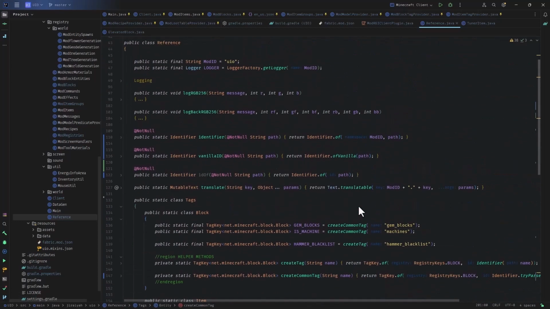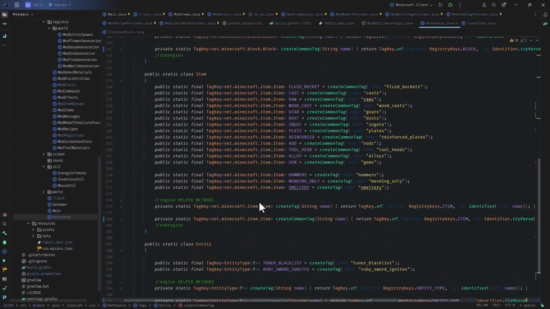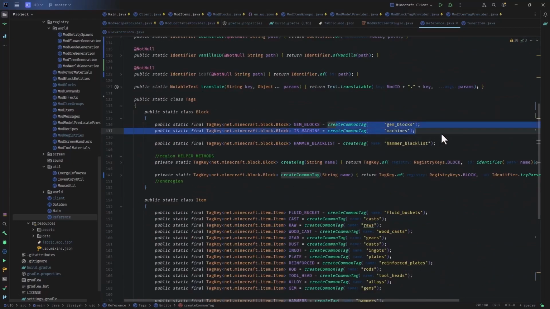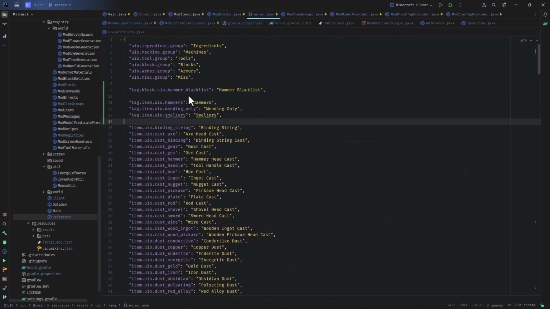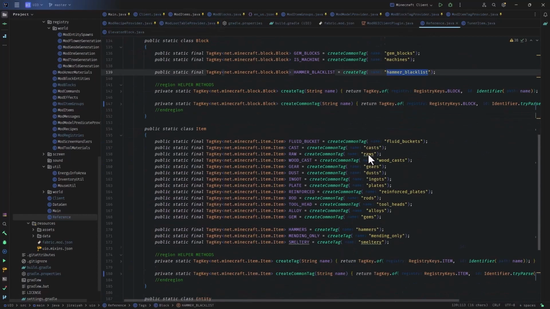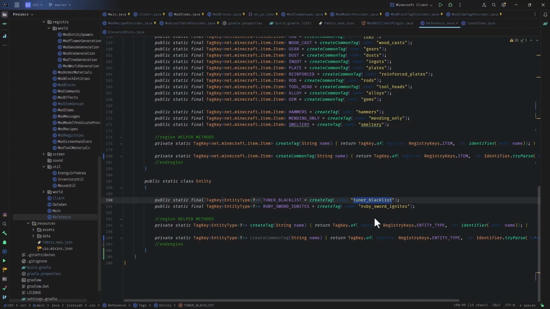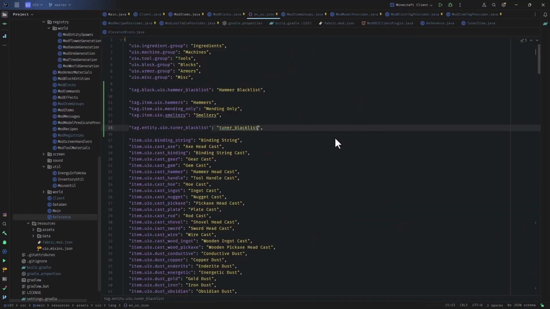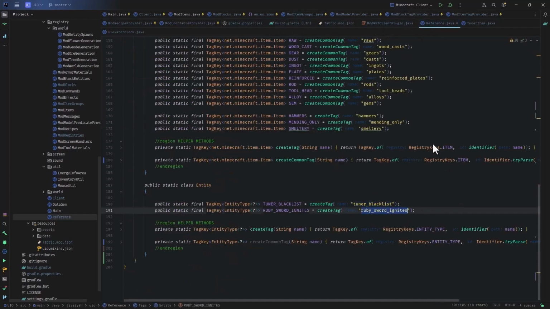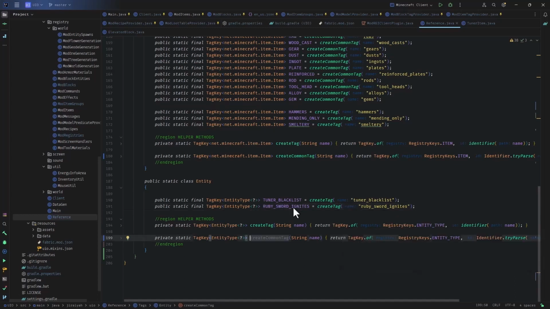These are for the common ones. Remember, we had translations for tags. Thankfully, the common ones are being translated by itself. So here we have only hammer blacklist. If I come back here, you see that I have tag, block, my mod ID, hammer blacklist, and a translation. Then I had three for the item, and finally I have two for entity. And this is the translation for tuner blacklist. And the last one is Ruby Sword Ignites. I will call this one a little bit differently. I will call it Ruby Sword Whitelist and Ruby Sword Whitelist.